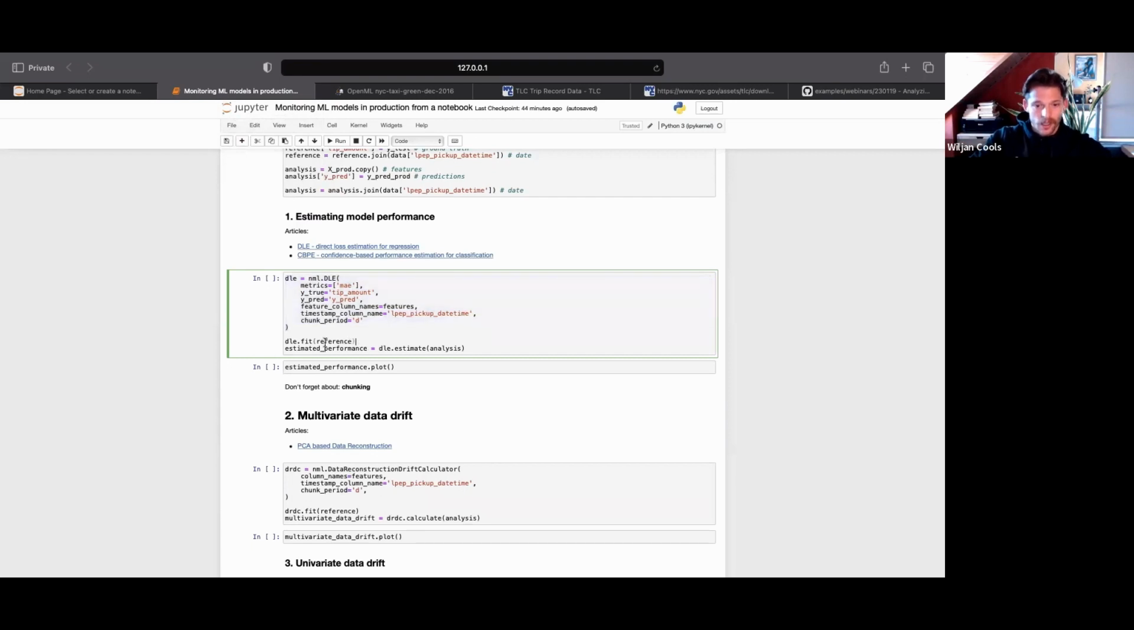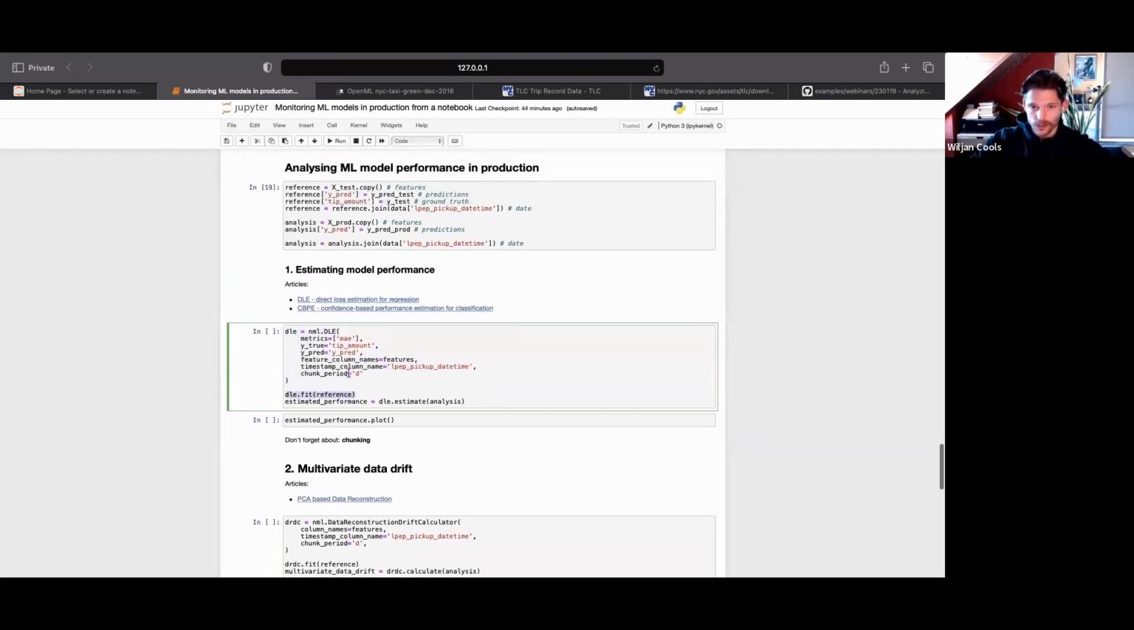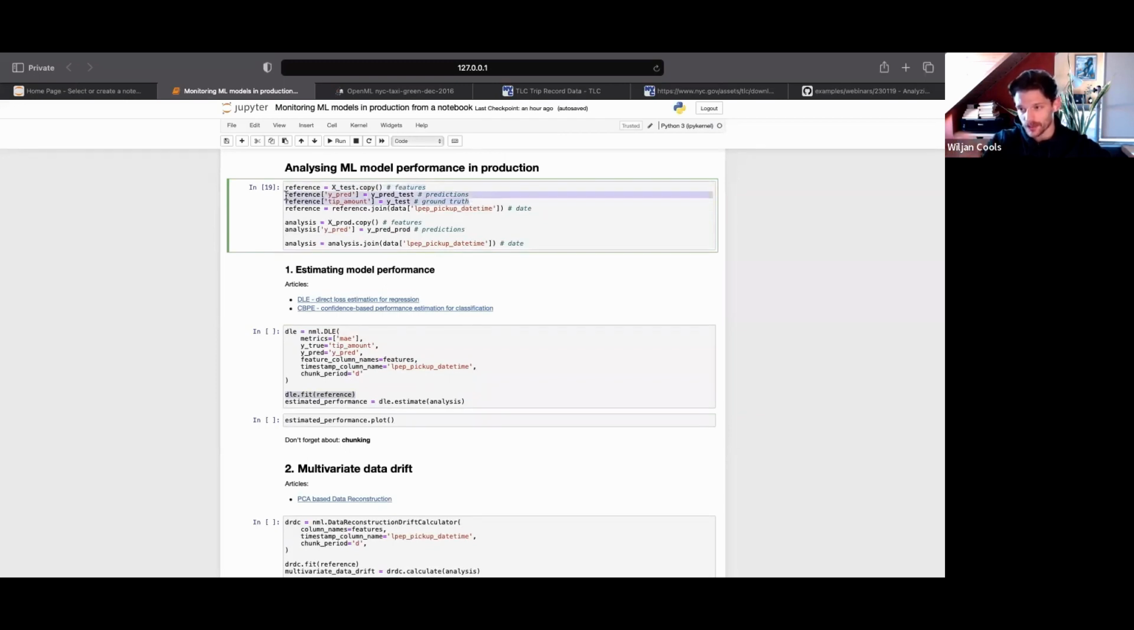And since we have 1 month of data, we are going to pick day, and then we will get our results per day. The next thing we will have to do with this algorithm is fit it on the reference data. So this algorithm is going to leverage the features, and then it's going to subtract and create a loss. That's why it's called direct loss estimation, the predictions from the test. And that is then what this algorithm will predict.